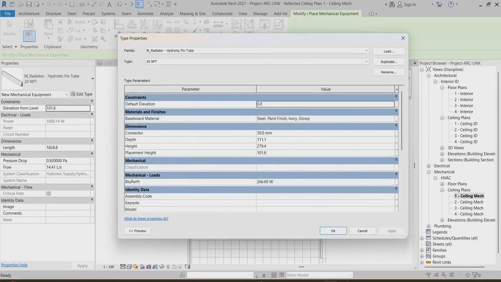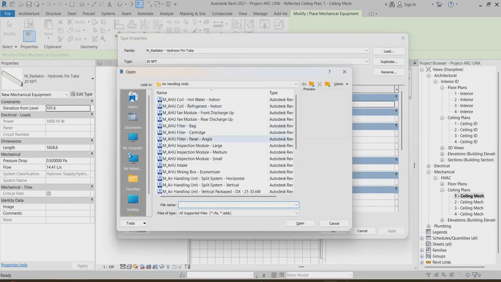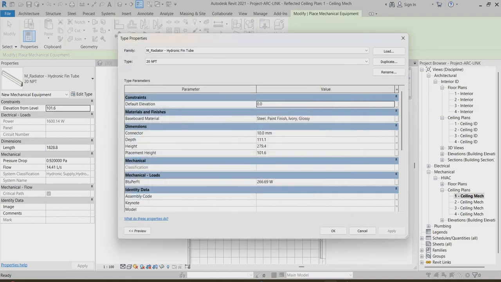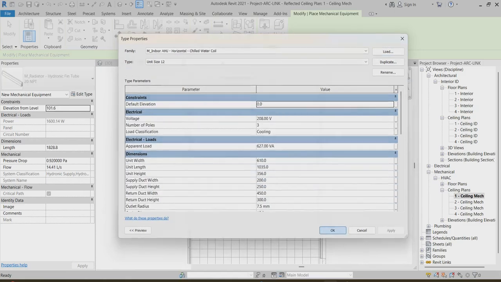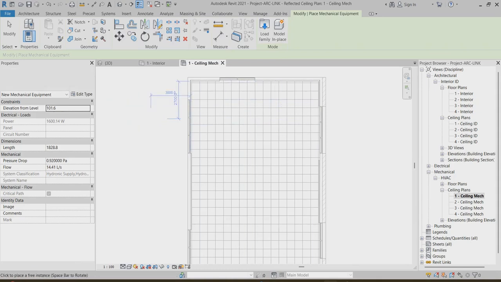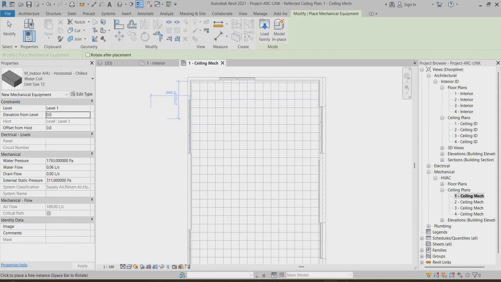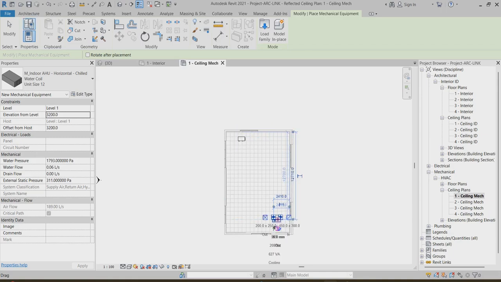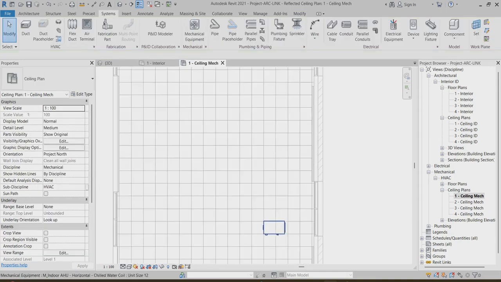So I can go to Load. I can find one AHU chilled water coil. So I can choose it. Okay. Now this is level 1. So I have to make the elevation around 3200, and I can place it somewhere here. Okay, this one I can just rotate.